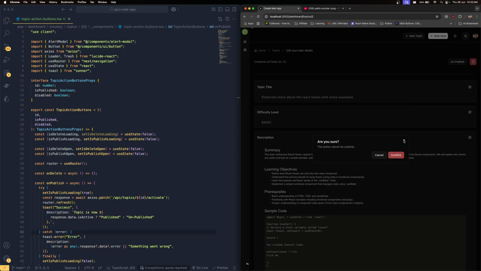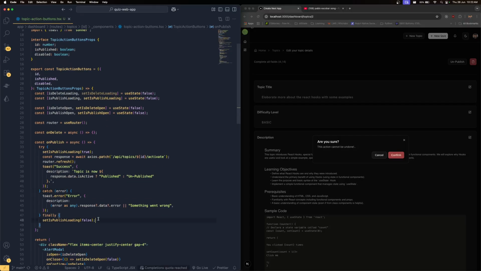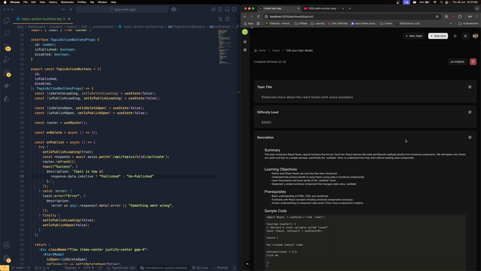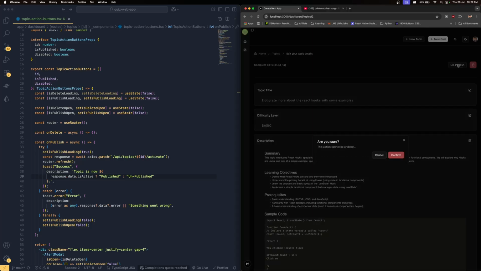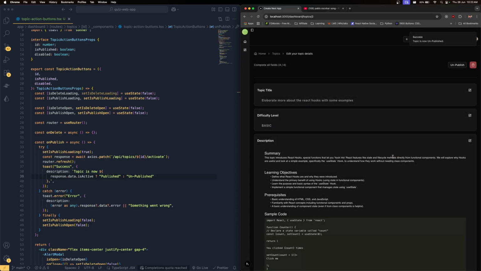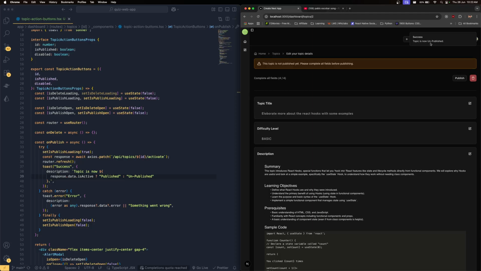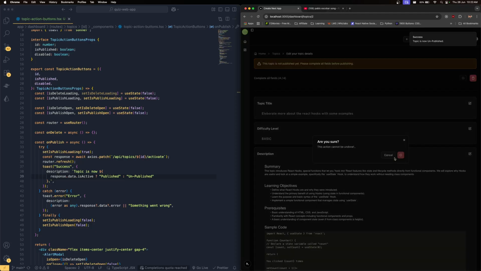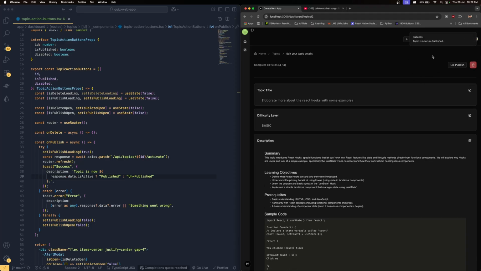And we have to do one more thing, which is going to be set is publish open. That needs to be false. Okay. So now every time, right now it is published, if I click this unpublish, and you can see we have the loading state, and there we go. The topic is now unpublished, and now if I wish to publish it one more time, we can see the loading state, and it is perfectly published now. This needs to be opposite. Unpublish.